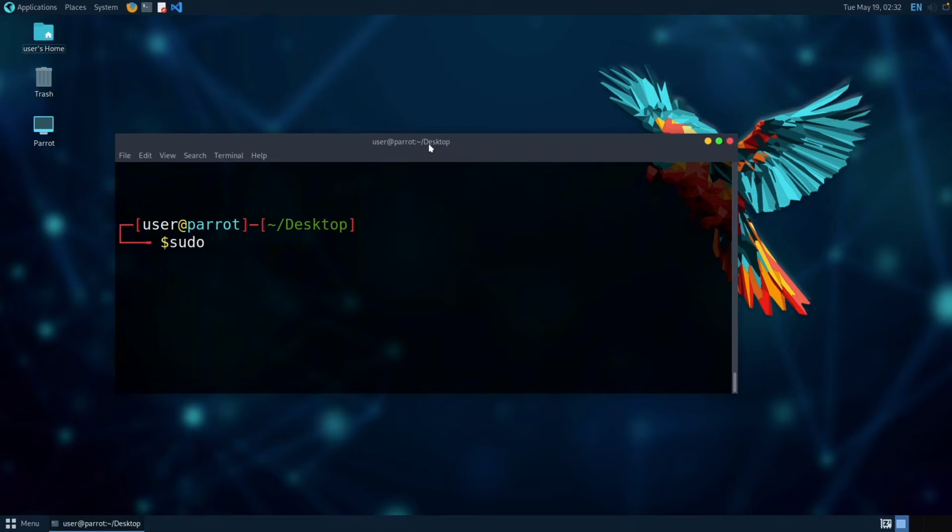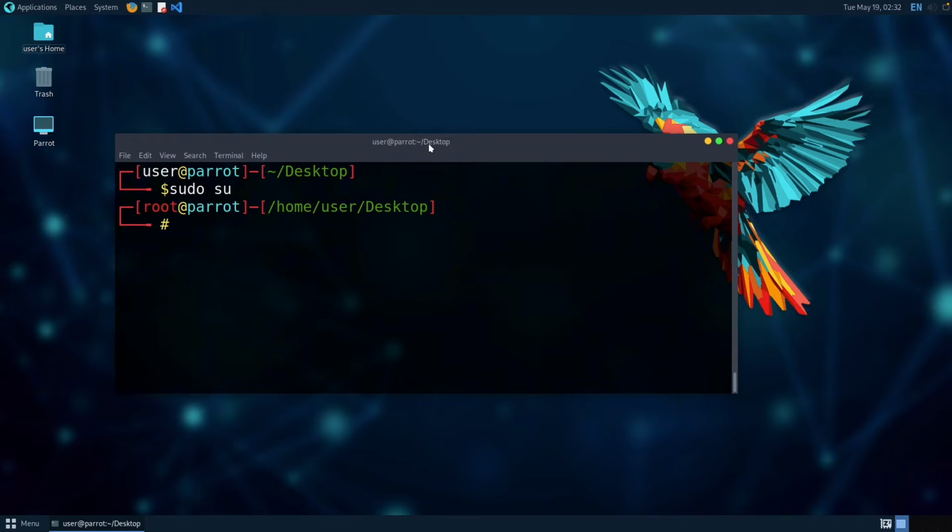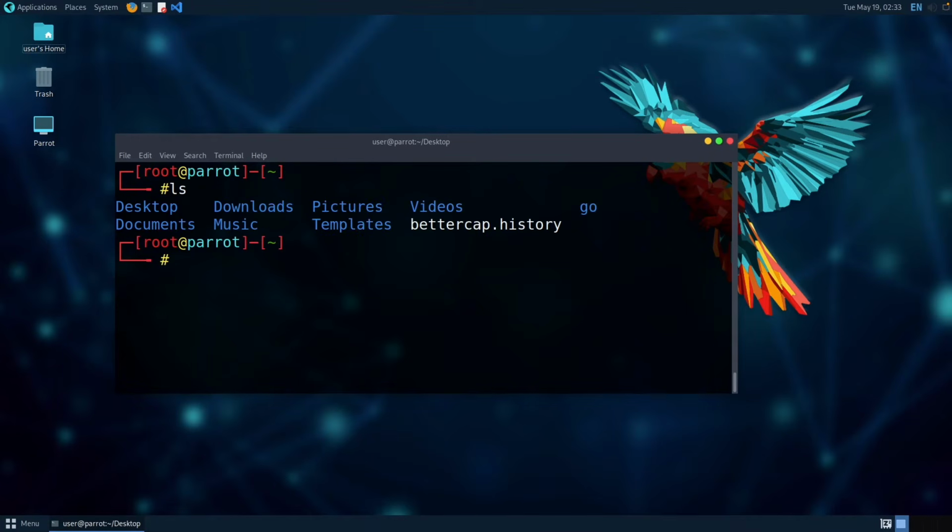So for example, if you are on Windows and you open something as administrator, it means it's the highest user on the system. For example, you can see I'm just a basic user. But if I do sudo and then su, it opens a root shell. So we can see now we are the highest user on the Linux system. And you can see this is the basic root directory for the root user. So the main user is separate from the root user.